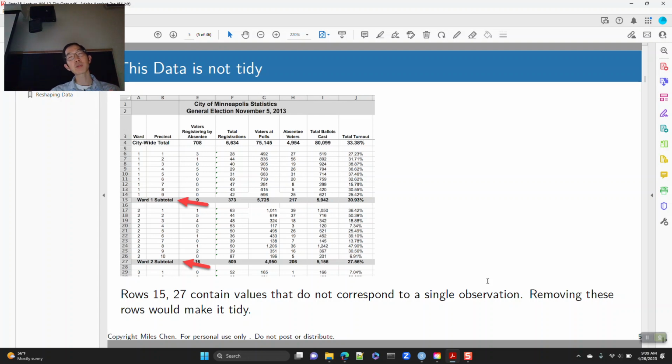Okay, so if you were to import this data set directly into R, this would not be a tidy data set because each row represents different things. Some rows represent one precinct within a ward, which is fine, and most of the rows are like that. But some of the rows represent entire wards, which consist of multiple precincts. So you have a mix of different kinds of observations represented in the rows, and that makes it messy to work with.